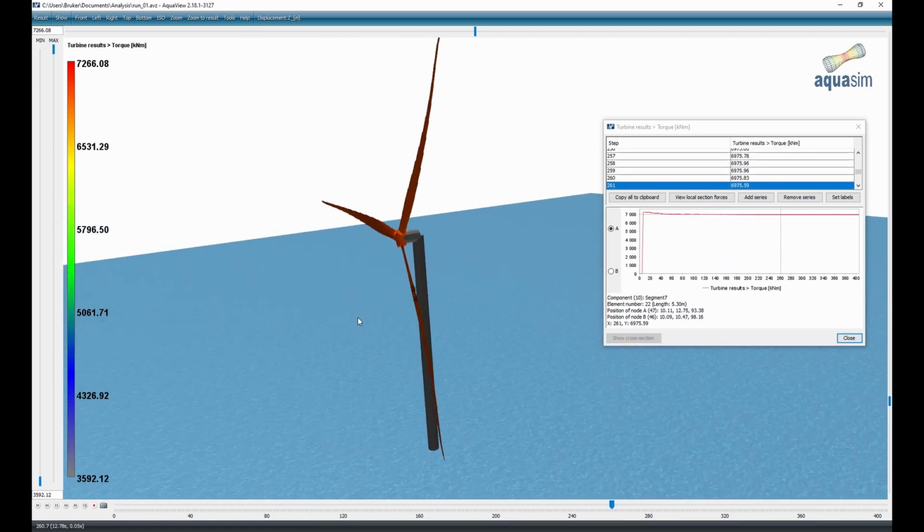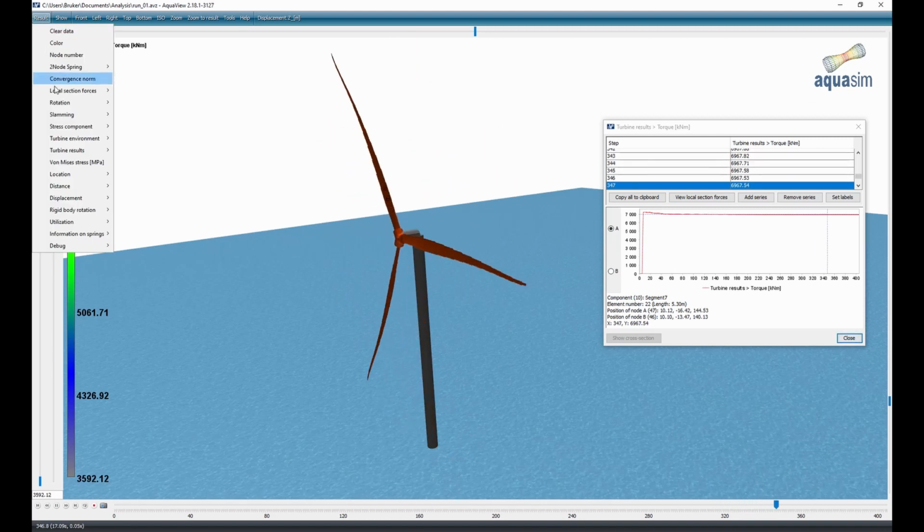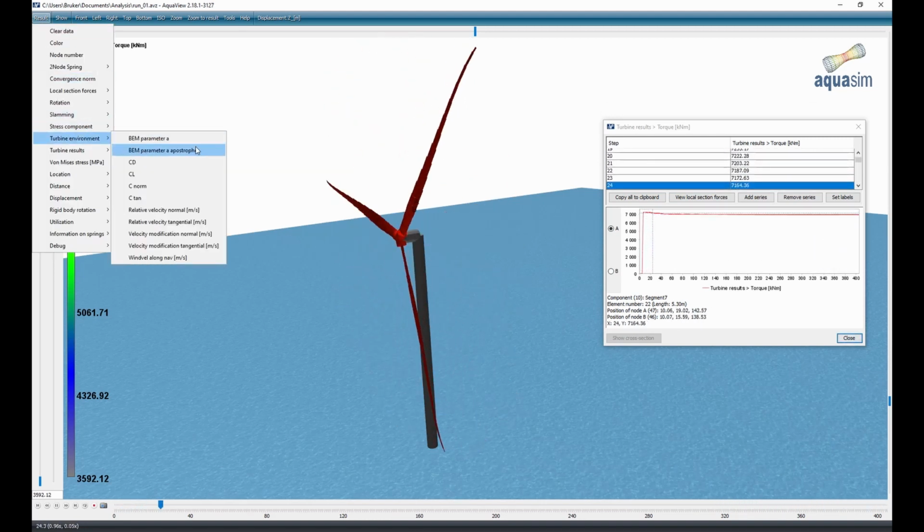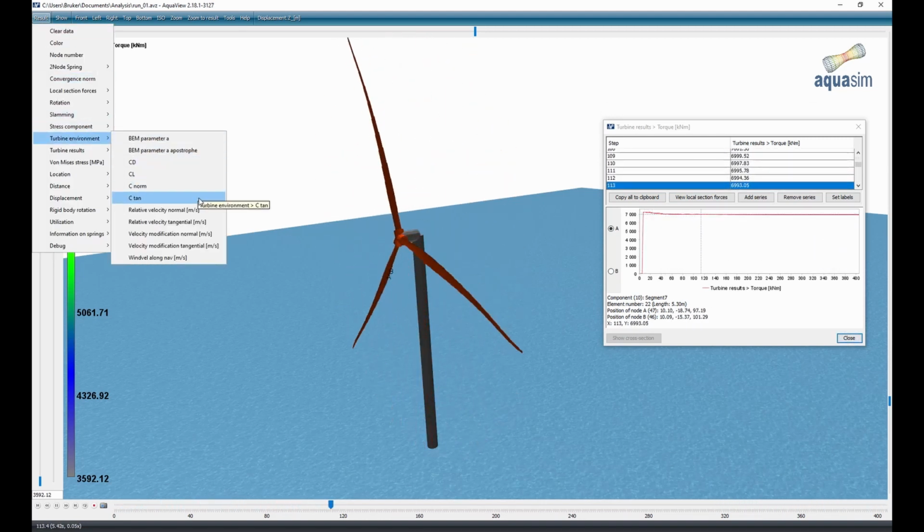Options found under Turbine Environment are useful to check when validating your model and input parameters. Further details here are found in the AquaView user manual.